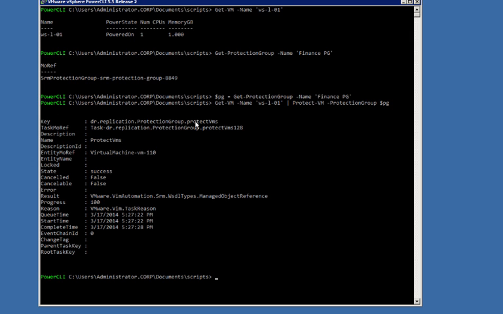This is a result in PowerCLI of the protection task. We return that as the output of protectVM. You see we record the state here, and this was successful. If there was an error, this would flag an error in that state there.